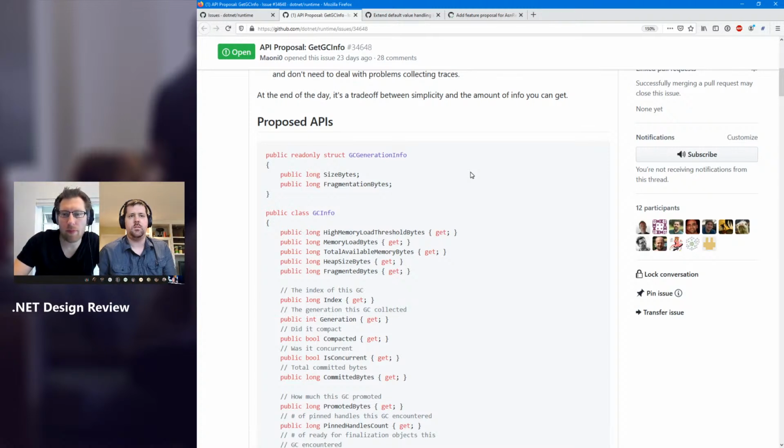Should the GC info class be sealed? If it's a class, is there any reason for it to not be? Yeah, I had commented on that in the issue. It should be sealed and have an internal constructor, because everything's get only. There's no reason for someone to instantiate this themselves.